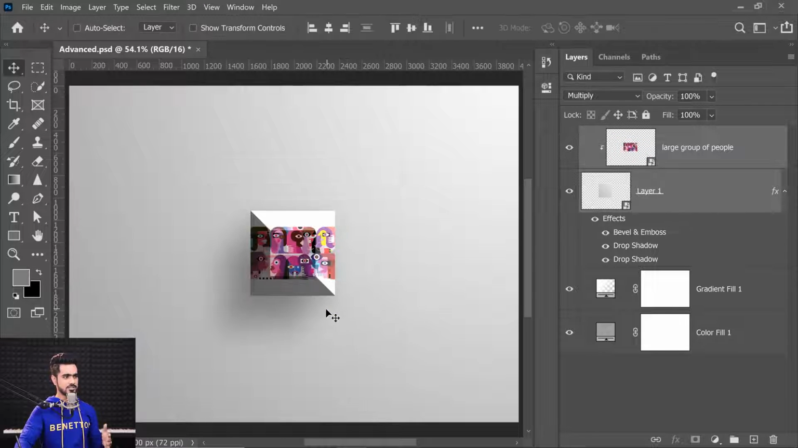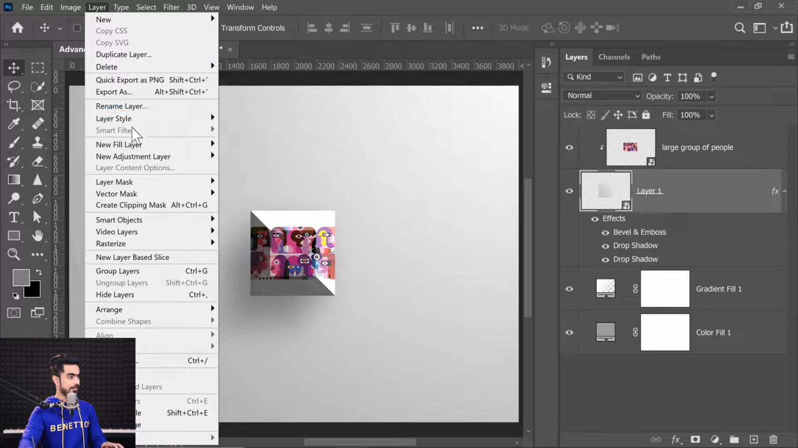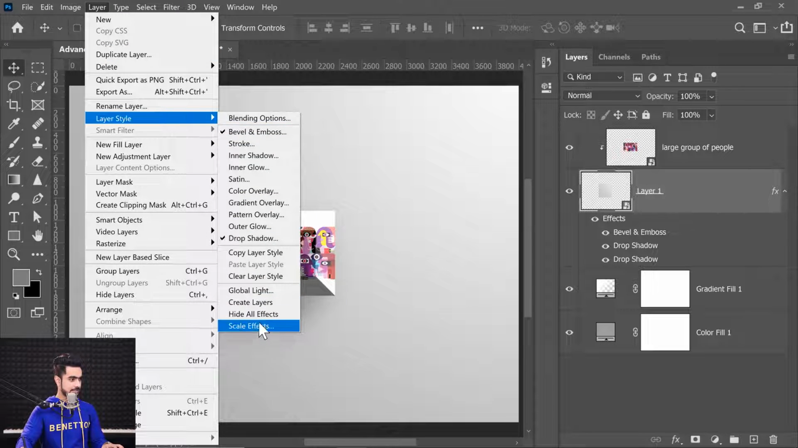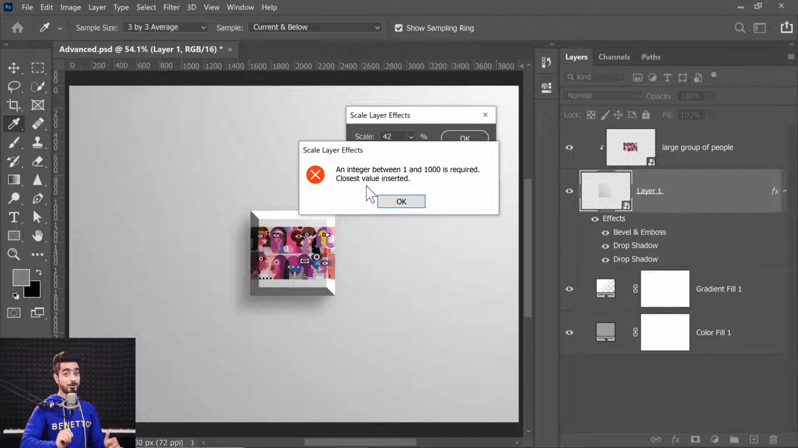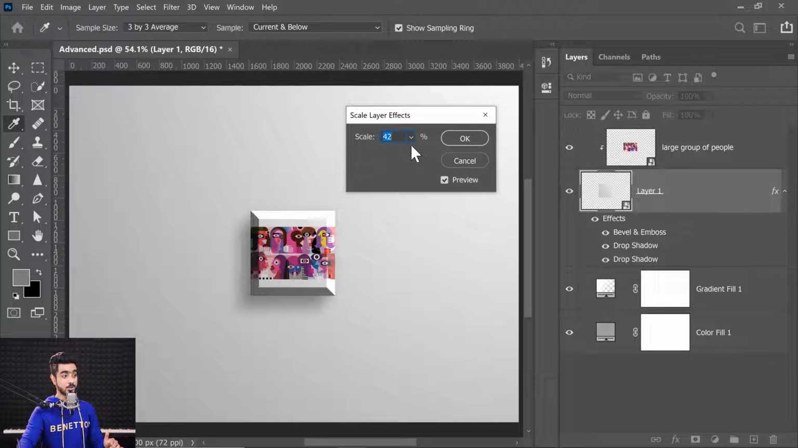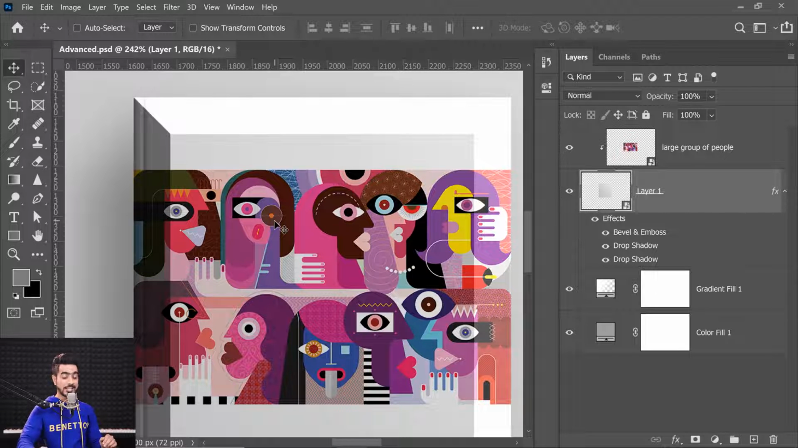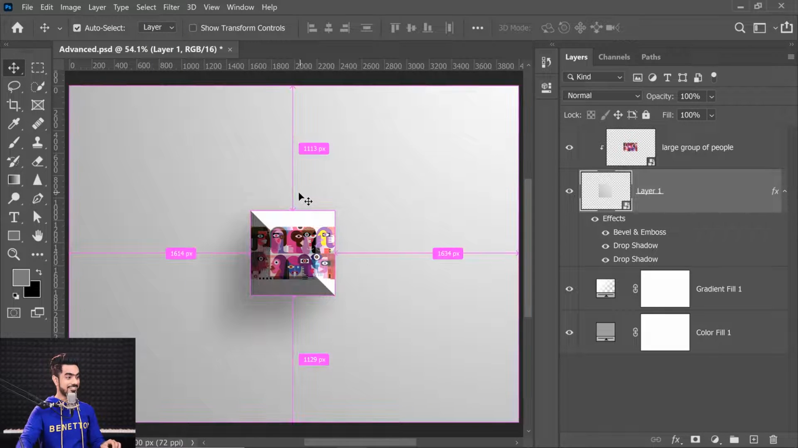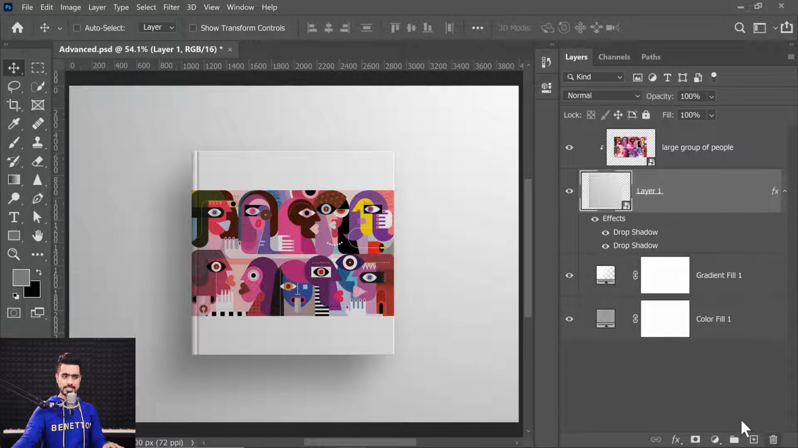All you have to do is just know how much you resized it. Just select it, press Control or Command T. It's gonna show you 41.73, right? So let's go to Layer, Layer Style, and then Scale Effects. It was 41.73. It seems like we cannot use decimals. So we have to use something like 42 or 41. So let's go with 42 because it was 41.73, close to 42. We need to round that off. Hit OK. And there you have it. You have it scaled as well. All right, let's come back. And we didn't want bevel and emboss, so let's just drag it to the trash can.